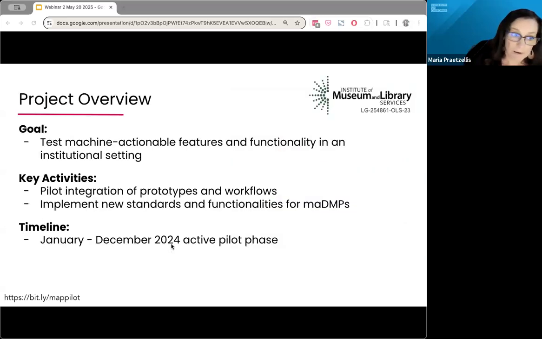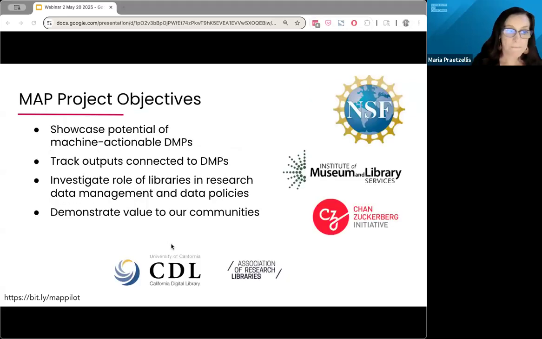The project that we're talking about today was funded by the IMLS, and our goal was to test machine actionable features and functionalities in institutional settings, to see what happens when people start using machine actionable DMPs or planning out different workflows at their institutions. We were in our active pilot phase from January through December of 2024. We're now wrapping up the project, doing things like these webinars and writing some of our final reports. So again, the objective was really to showcase the potential of machine actionable DMPs.